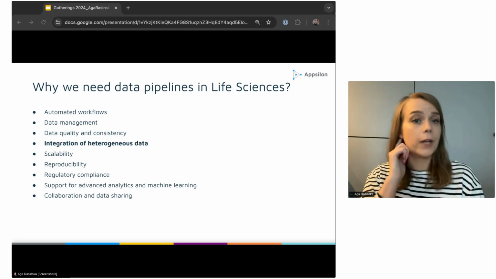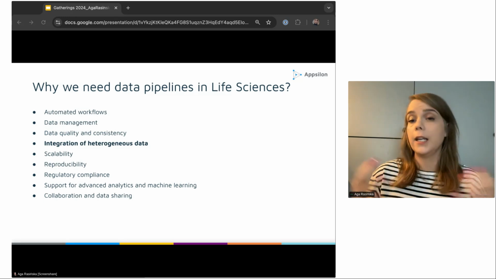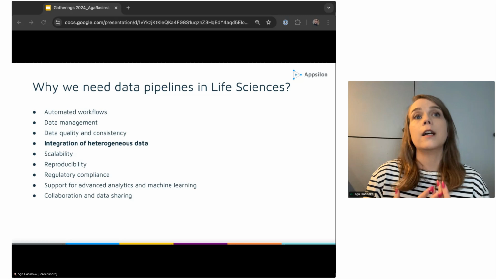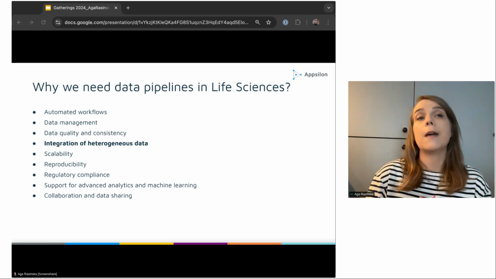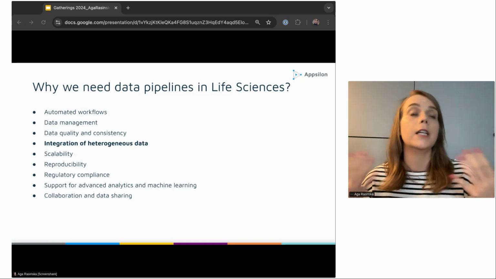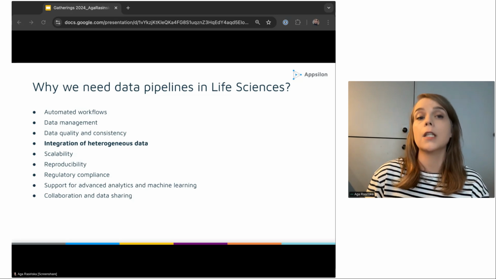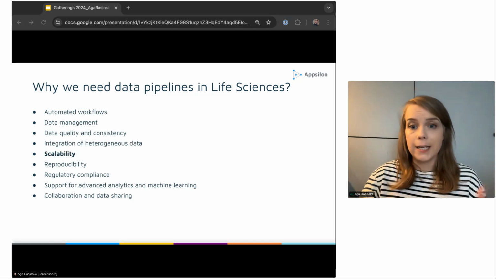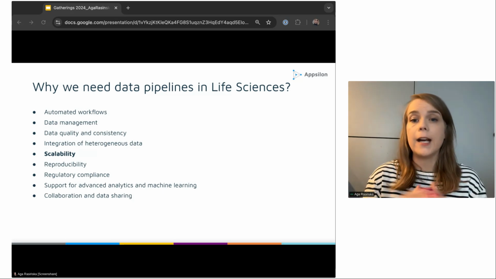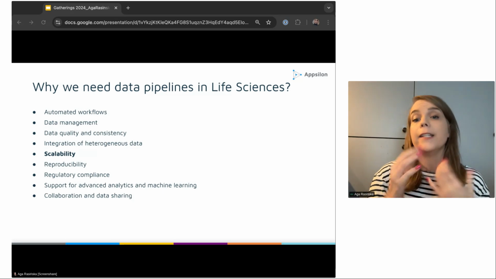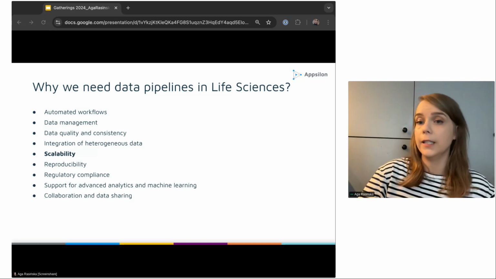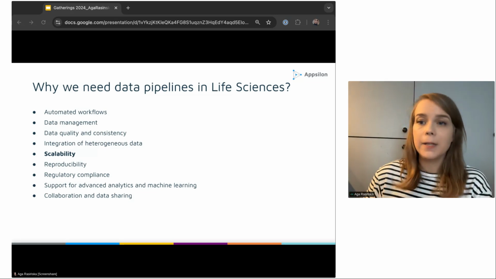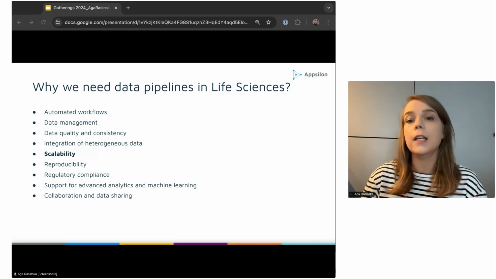Then integration of heterogeneous data, as we are taking into account various sources and various formats. When we do integration and take insight from it, it's very important to have it in one place. Scalability: as I mentioned, big data is everywhere, and data pipelines are designed to handle it efficiently, and also to enable scaling of your processing and your analysis.